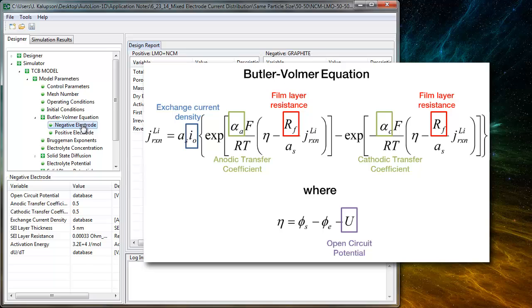We'll take a look at the negative electrode for all the inputs, and you can see all of the parameters available which are used in the Butler-Volmer equation. So a few important notes here. If we take a look at the OCP value here, it reads database. This means that during the simulation, Autoline will read the input directly from the built-in materials database for whichever material is selected in the designer tab.